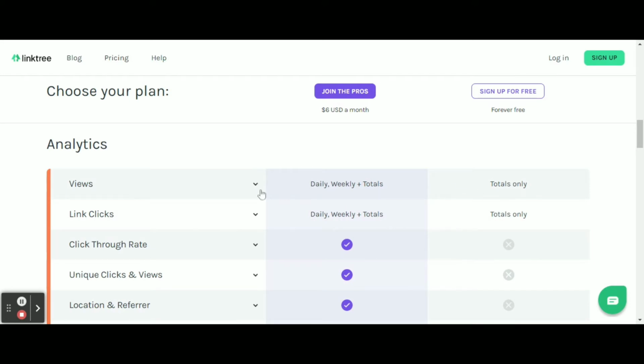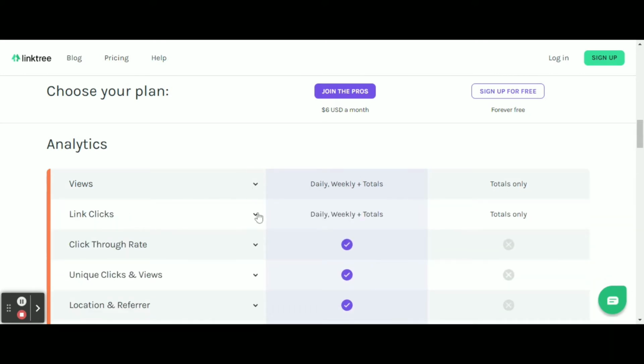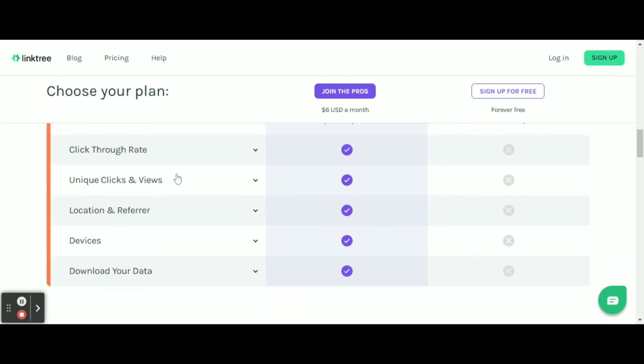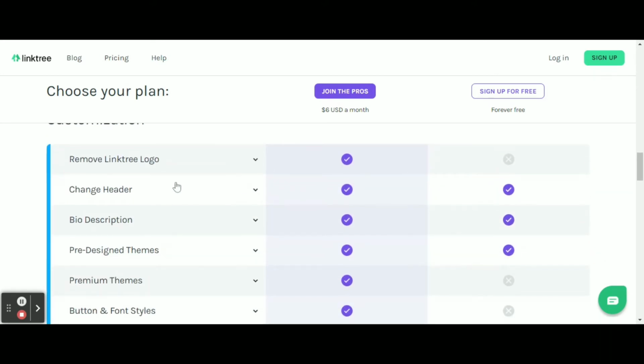With the free and the paid, you get the views for analytics. You know how much traffic comes through. Link clicks. That's the analytics. You only get totals for the free, and daily, weekly, and totals for the paid. And here are some things that the free does not have that you can get with the paid. When it comes to the analytics, it's the click-through rate, unique clicks and views, local and referrer devices, and download your data.